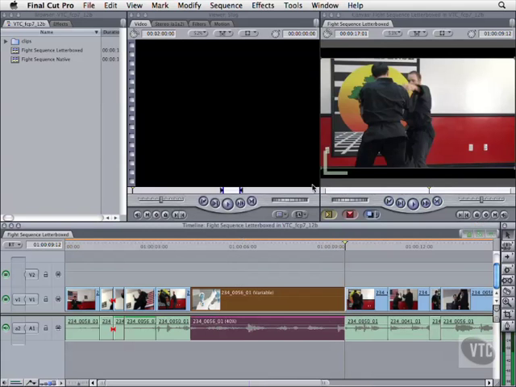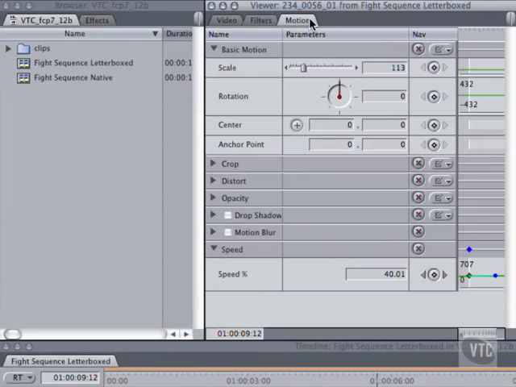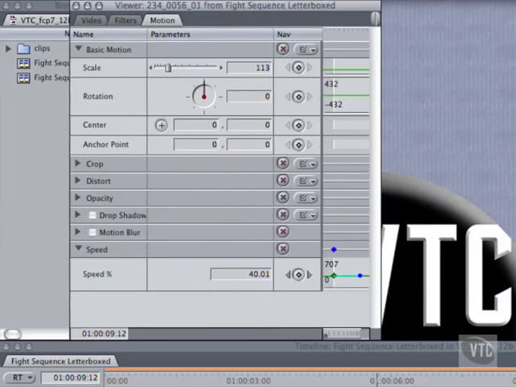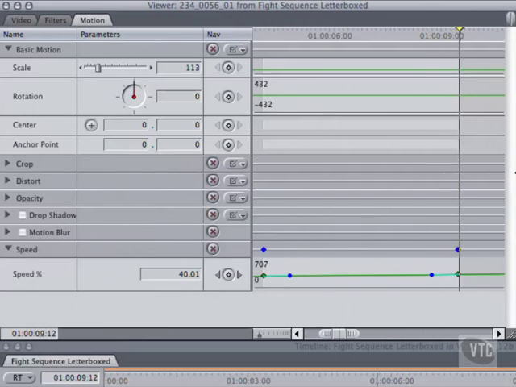What we just did was add Bezier handles to the speed parameter, which you can see by double-clicking the clip and going to the Motion tab. At the bottom, we have the speed parameter, and to the right, the speed keyframe graph area. Now this doesn't look much like a curve. It looks like a straight line.